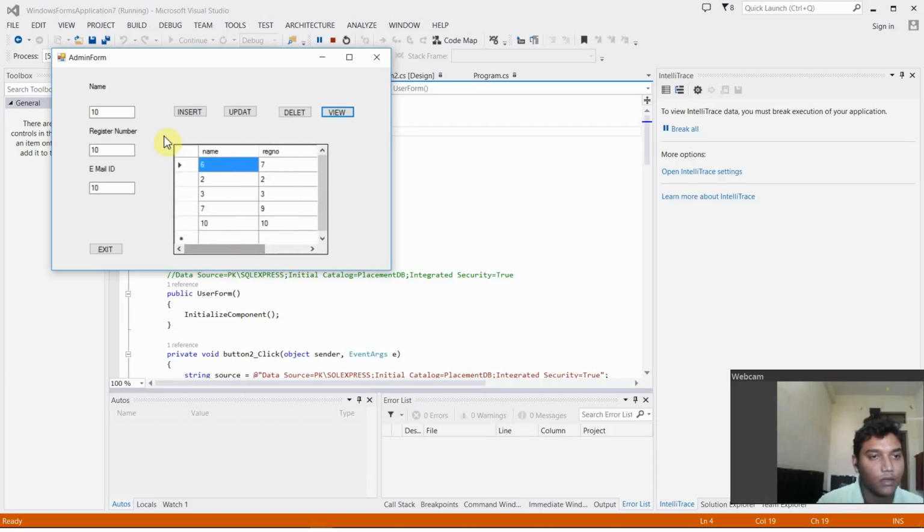Now let me try to update it. Let's say the name is 20 now. So update and view. The name has been changed to 20. It updates the name for register number 10; that is the condition. Now let us delete. With name and register number it will be deleted. So delete and view. Now it has been deleted.